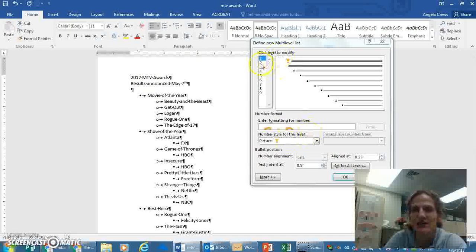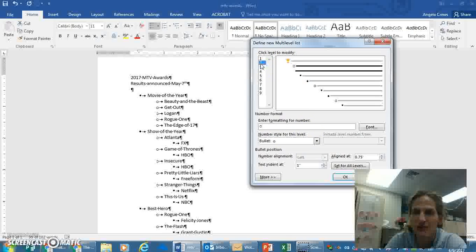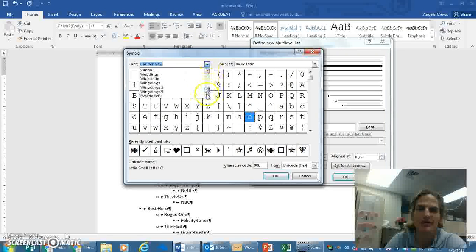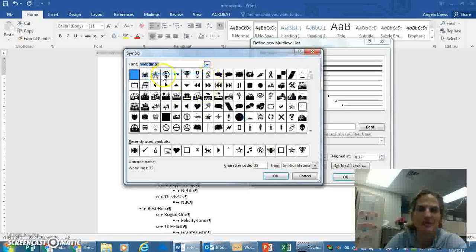All right, make sure you click on level 2. Our level 2 picture is going to be a Webdings or Wingdings symbol. So we're going to go down here to new bullet. Remember, just drag it all the way down. It's your choice, whichever one you want to do. Let me see which one I want here.